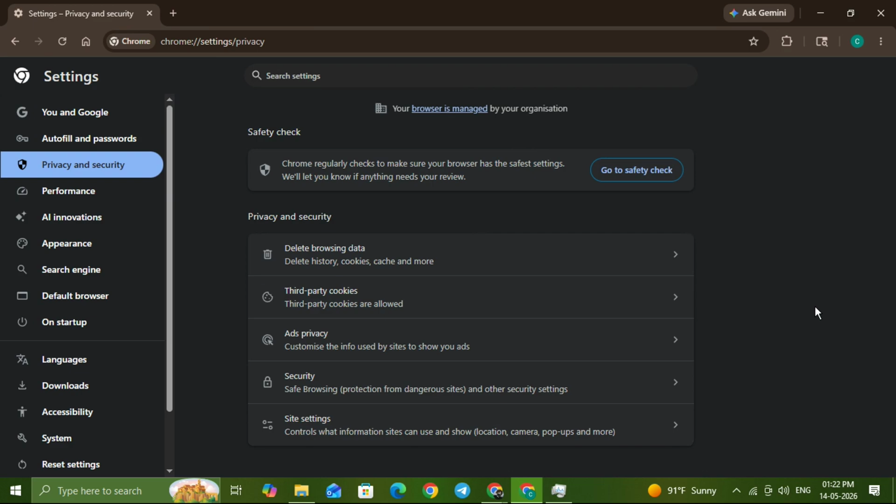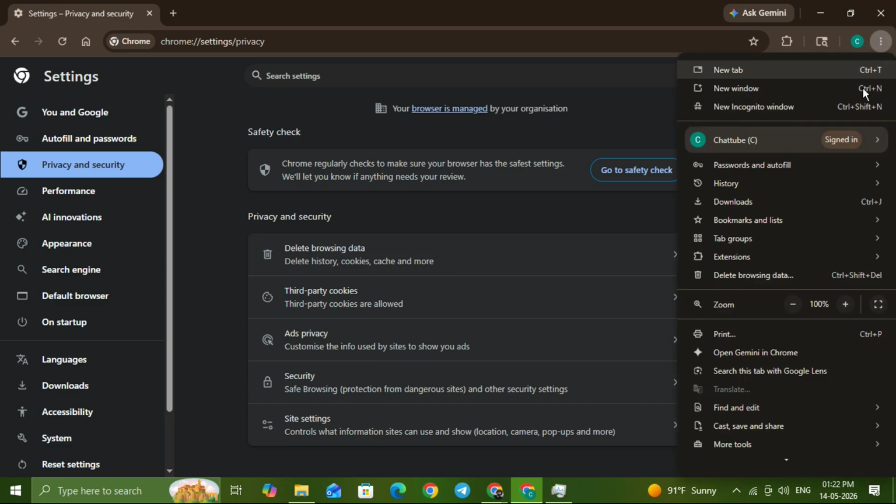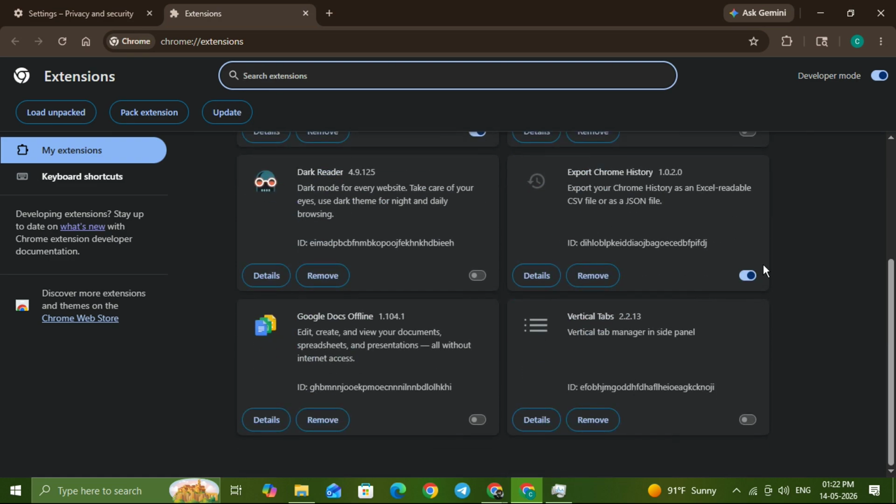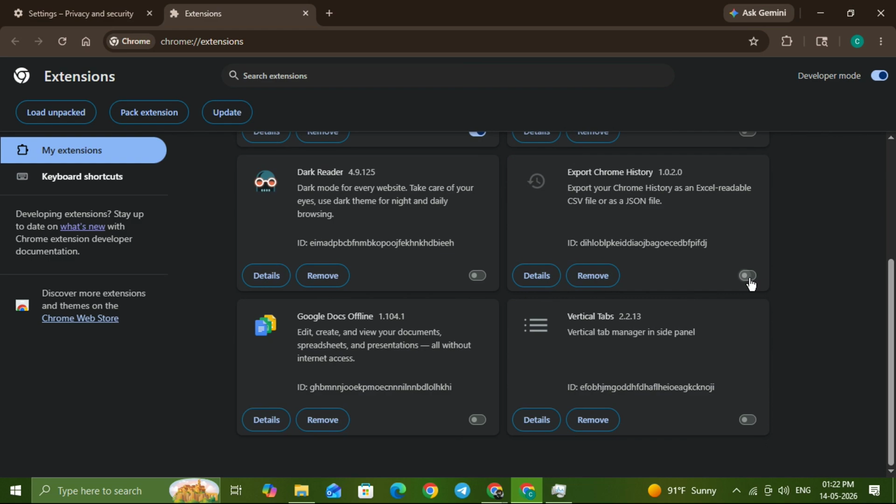If it still isn't working, the next step is to disable extensions. Extensions are useful, but sometimes they conflict with Chrome's rendering process and cause errors like this one. Click the 3 dots again, go to Extensions, and then click Manage Extensions. Now turn off any ad blockers, VPN extensions, or suspicious add-ons that you don't fully trust. If you want, you can disable them all temporarily just for testing. After that, restart Chrome and check the website again. If the error disappears, you found the cause, and you can re-enable extensions one by one to see which one is responsible.